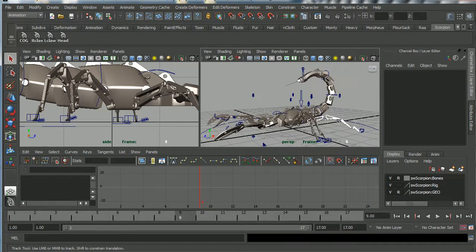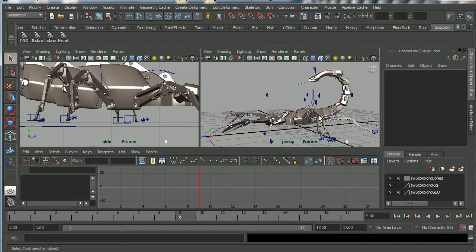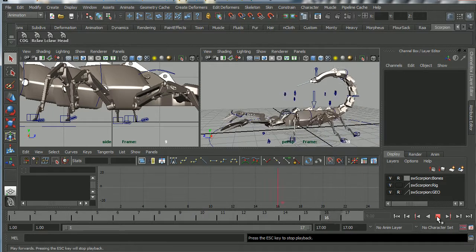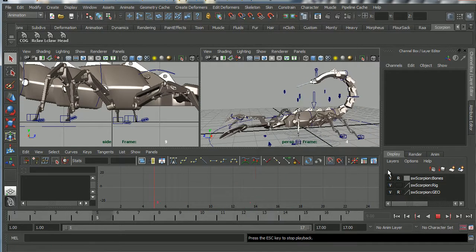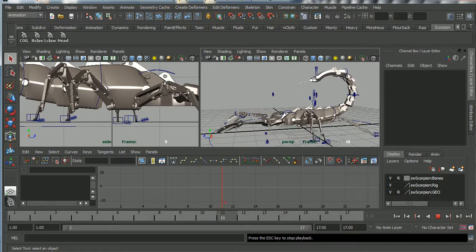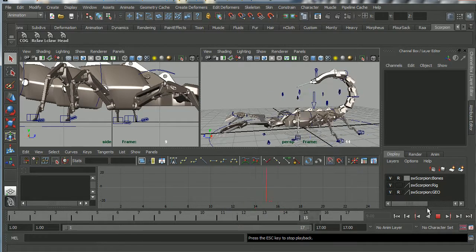So in this fifth video in the Scorpion walk tutorial, we want to animate the tail. We've got everything working pretty well, but you can see that the tail is still very, very stiff. There's almost no motion here at all. In fact, there is none.